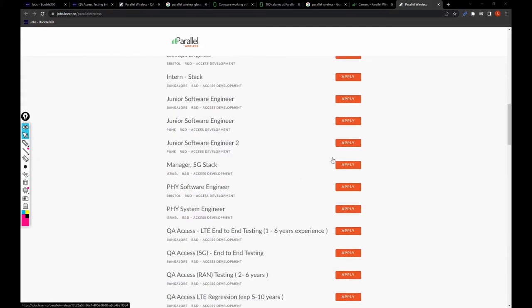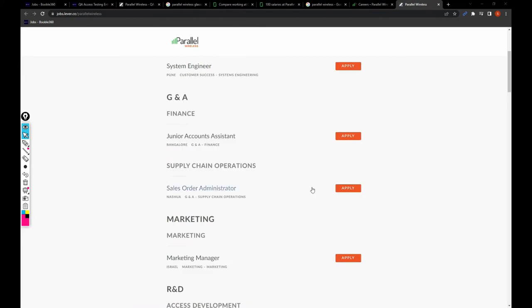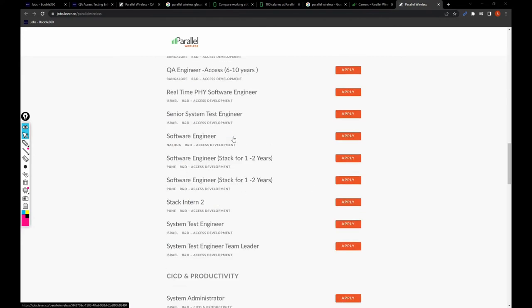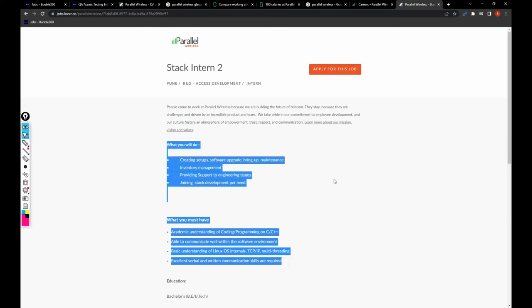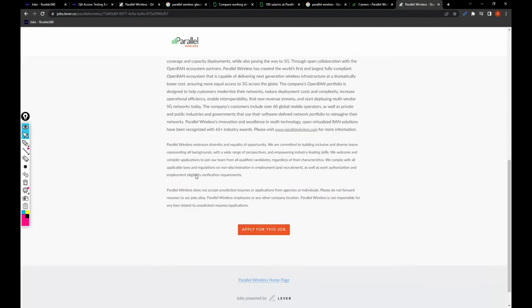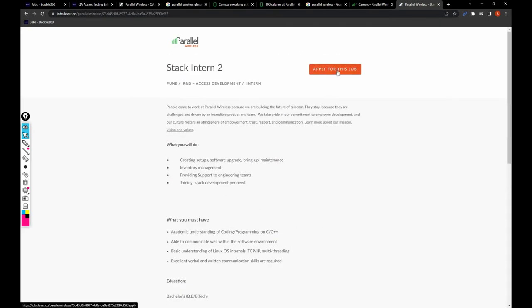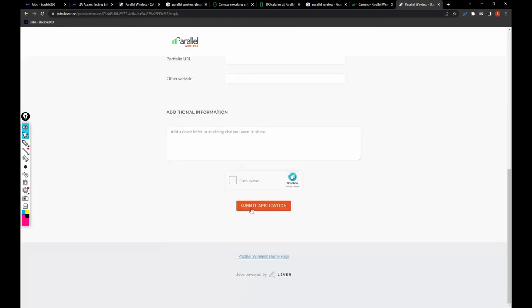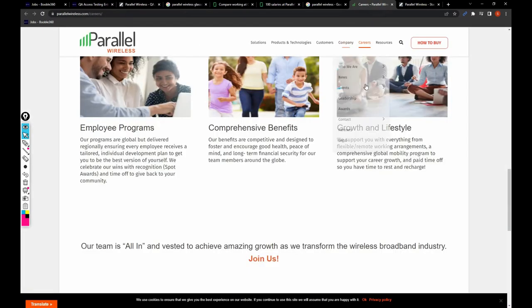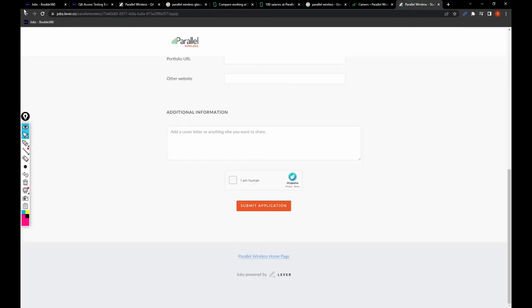So once you get the information, let's say I want to apply for a stack intern 2 role, I'm just going to click on apply. So I'll get the skills, the job description, or the requirements that this job needs. Once I have read this, I'm going to click on apply for this job, and then you can fill in all the details, attach the resume, and click on submit application. So this is how you can search and apply for the jobs.